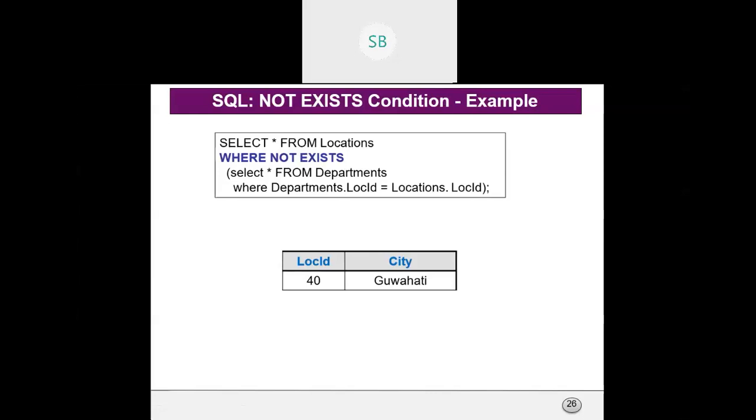Any confusion? Students, no, ma'am. No, ma'am. So have you understood?